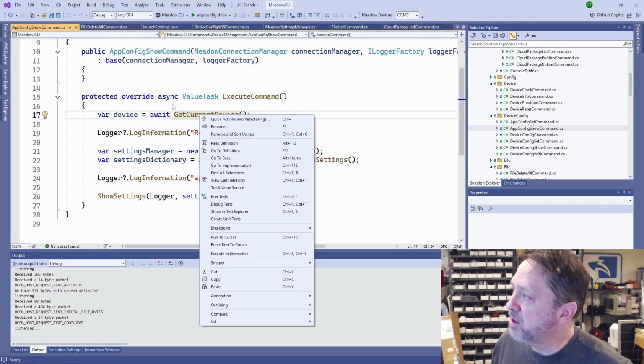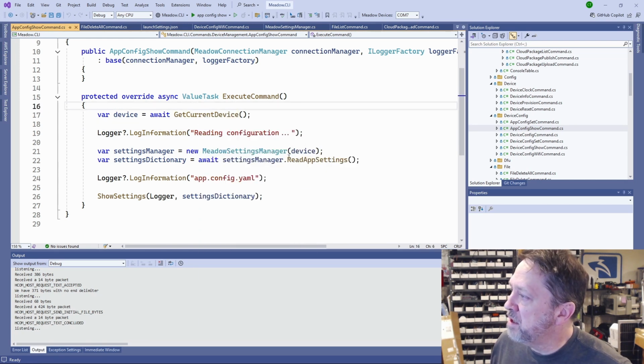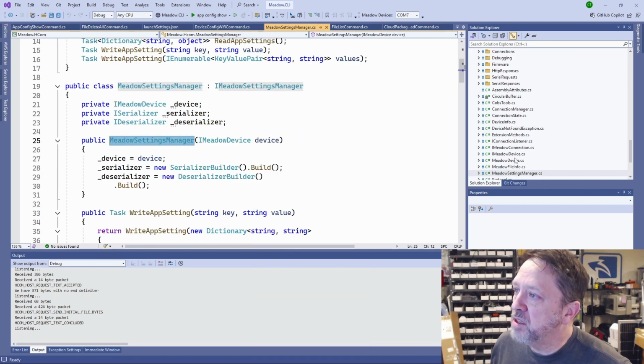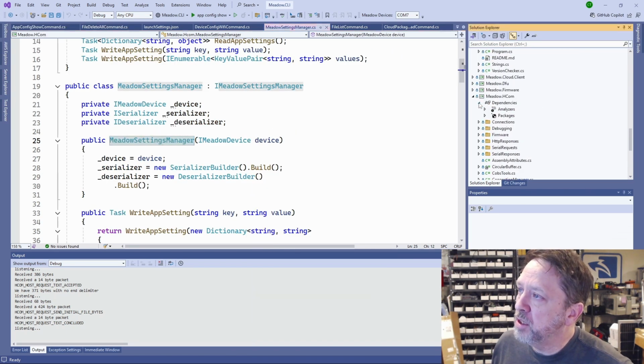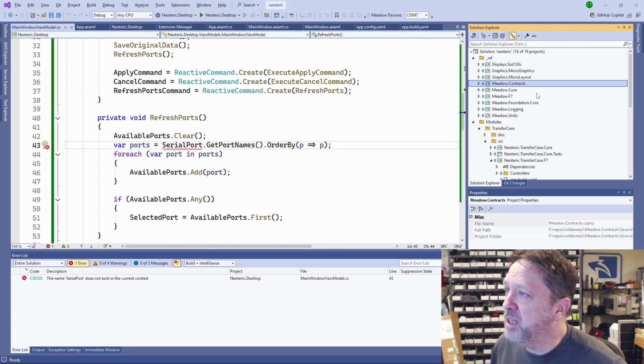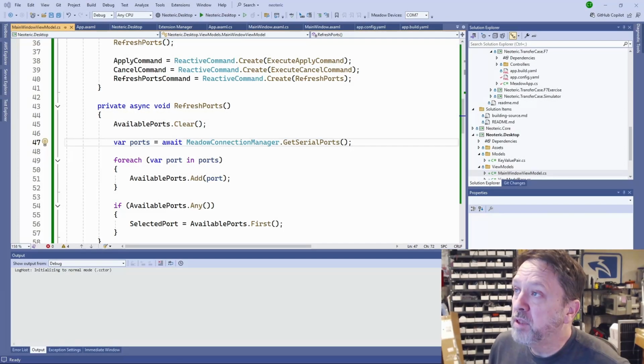We have the get current device, and then we can use the settings manager to do this. And so I know that the settings manager is in Meadow HCOM. I'm going to add a bunch of references in. Well, I'm going to add the projects in, then I'll add the references. And so I'll be right back when I have all that done. All right, so I pulled in a few of those projects.